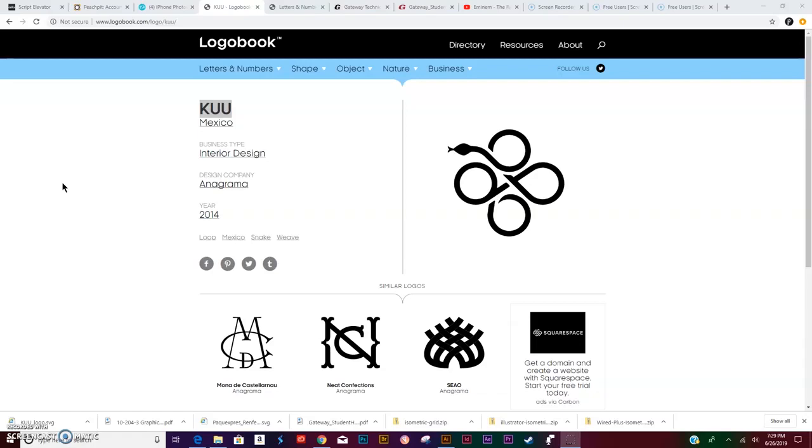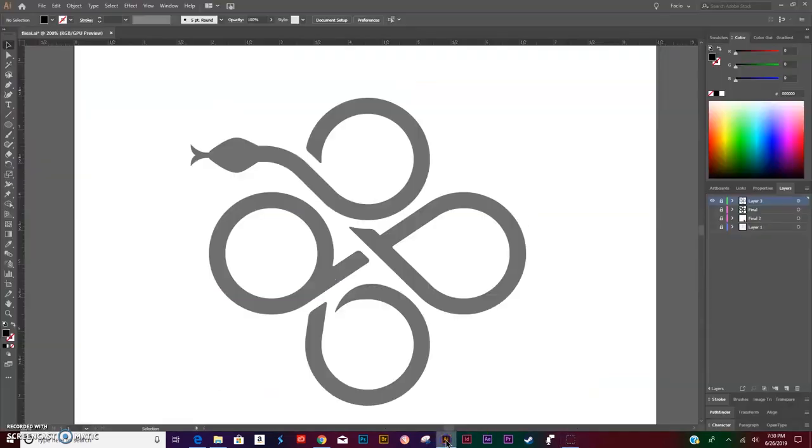Today we will be recreating this logo. Let's go ahead and get started. Go to Illustrator, download the image in the link down below if you want to, or you can just follow along.